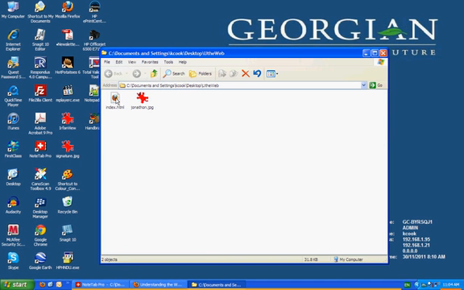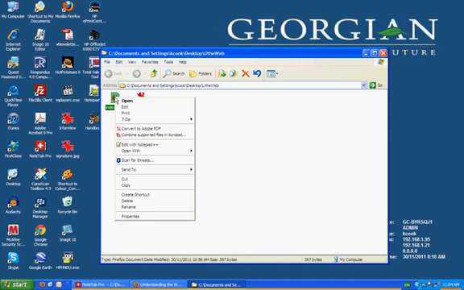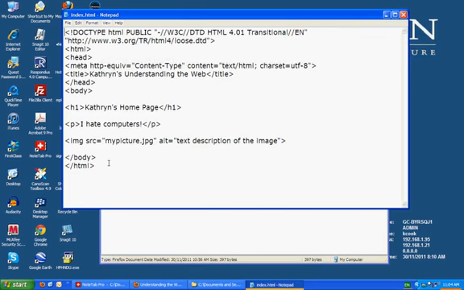What we need to do first is to open index.html in Notepad and edit it. So I'm going to right mouse click, go to Open With, and choose Notepad. And there's the file as we had left it the last time we worked on it.